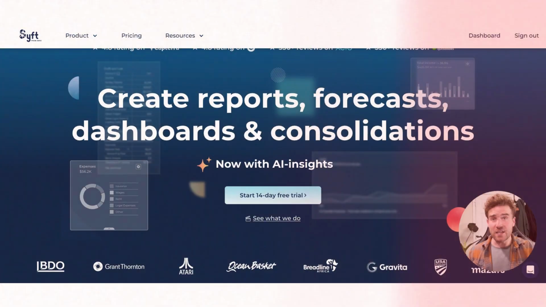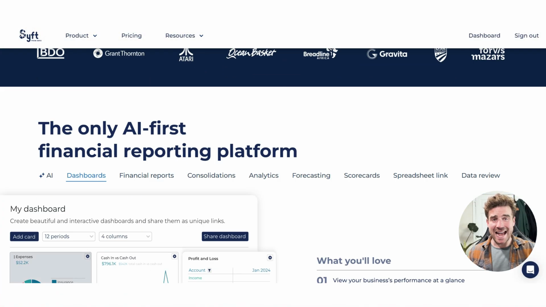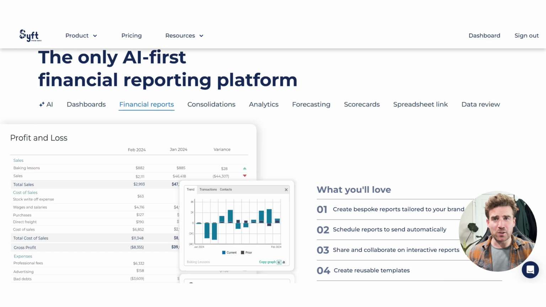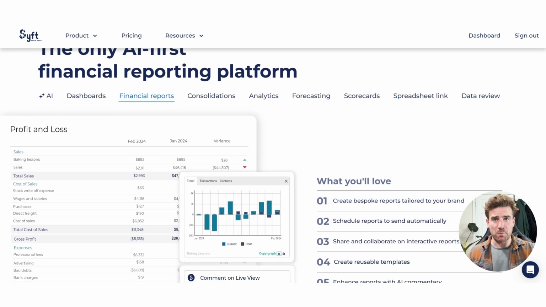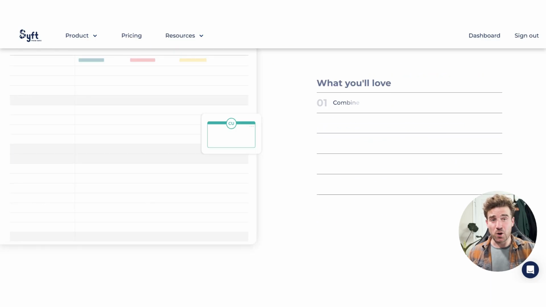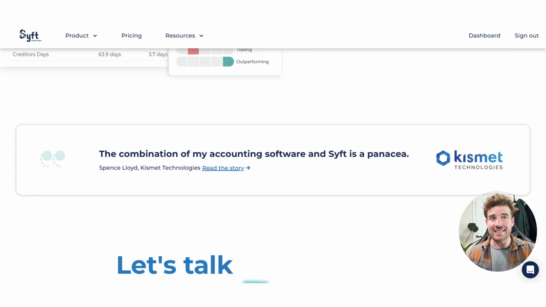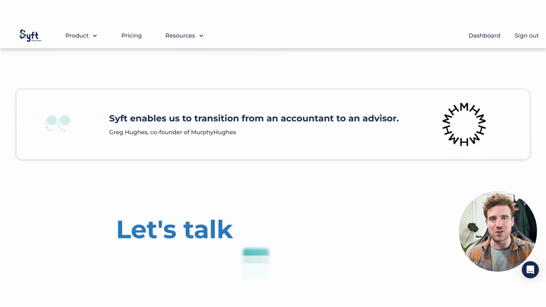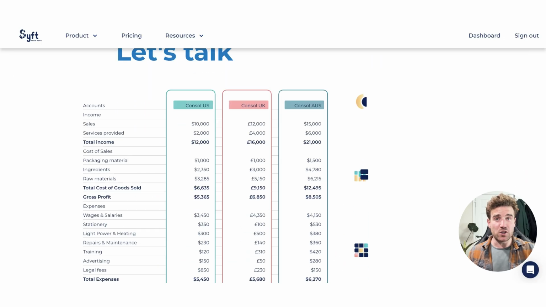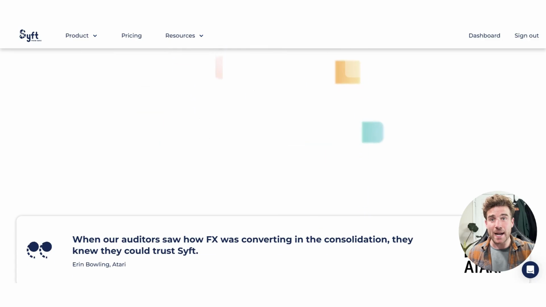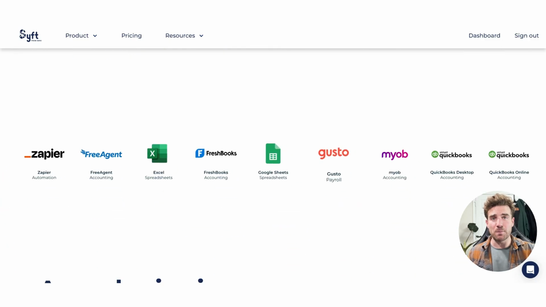Let's get started. Syft Analytics is a reporting and analysis platform that integrates with popular accounting software such as Xero, QuickBooks, and other systems. Its main purpose is to transform raw accounting data into professional and visual reports that make sense to both finance experts and business decision makers. The platform allows you to consolidate multiple entities, create financial forecasts, and track business performance across several dimensions.